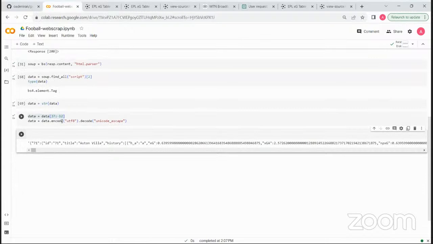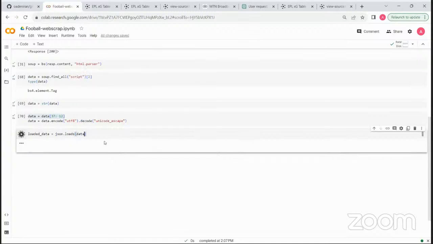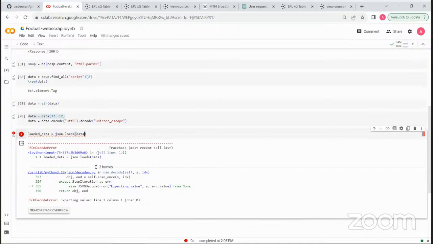No problem. So now you can see that this is making sense. So we are almost done. This is the final lap. Now that we have encoded and decoded this, we have to read it in as JSON data. So what we are going to do is say loaded_data equals json.load. We imported json. We are going to give it data. Expecting value. So what's the issue here?